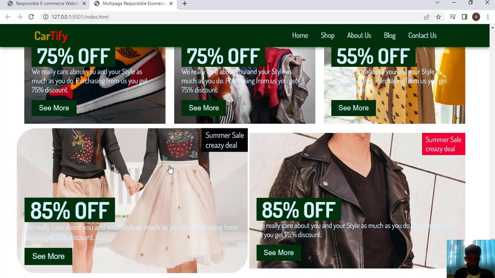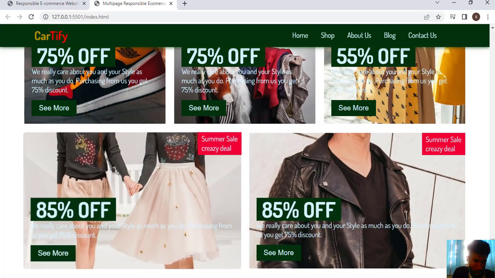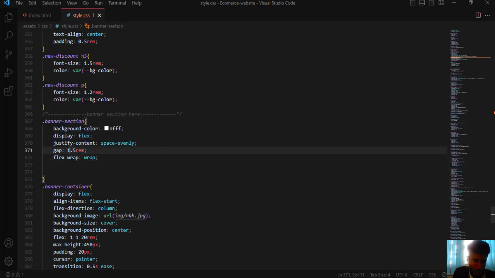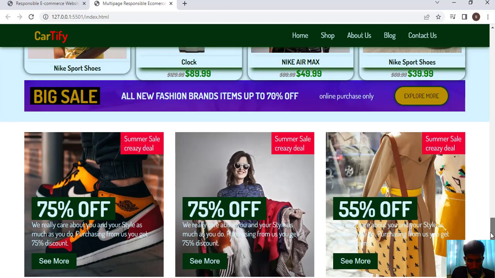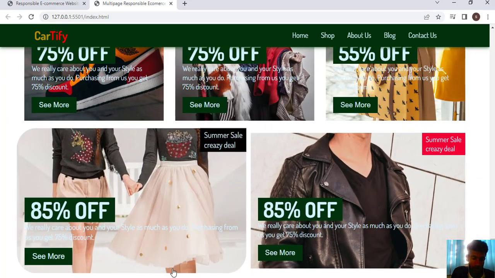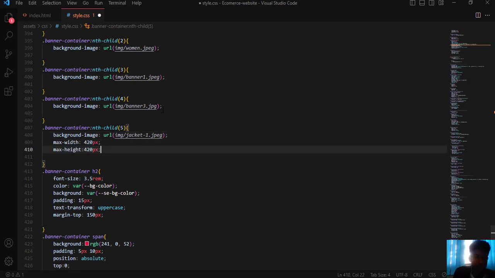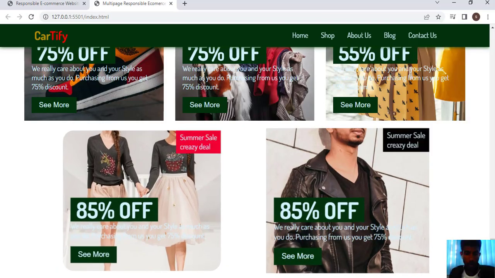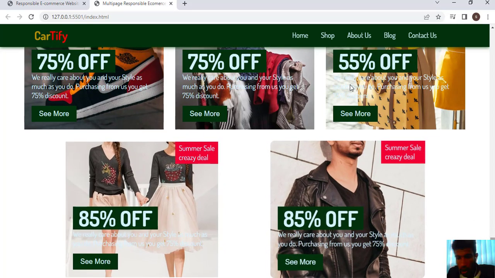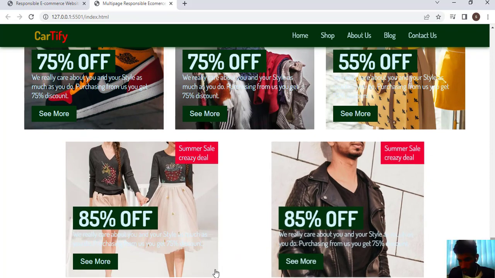But as you can see here, the last 2 images have different width than the second and the third, as well as the first image. So even if we increase the gap, nothing will change, right? So now to overcome this challenge, over here we use maximum width 420 pixel and maximum height 420 pixel. So here we have. You see, here is it. As you can see here, our banner image is completed, right?